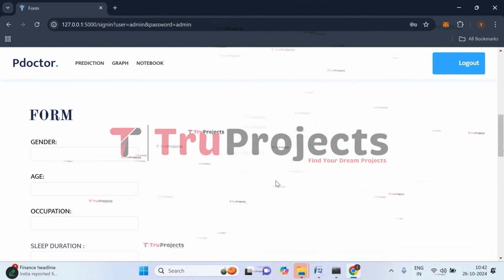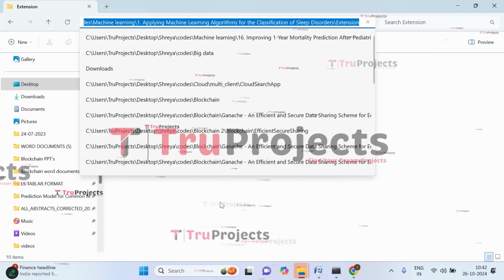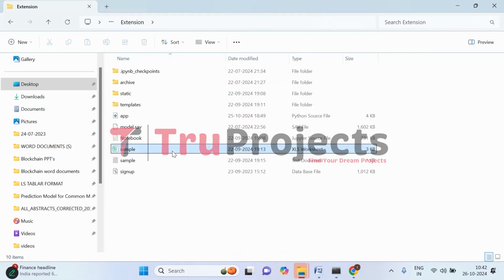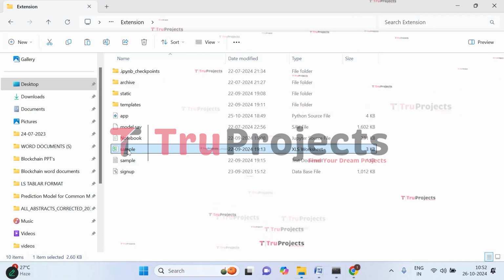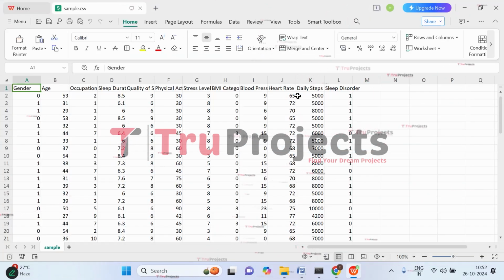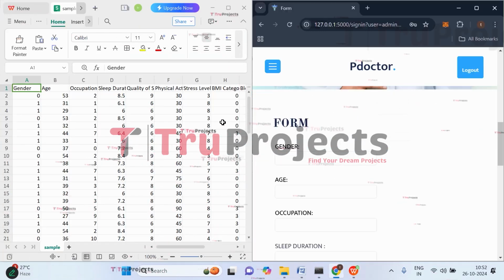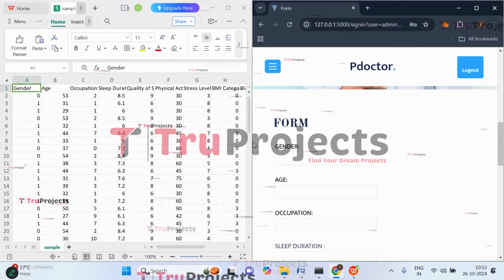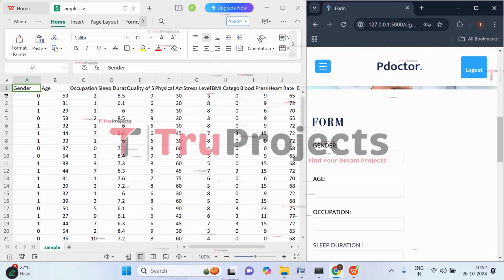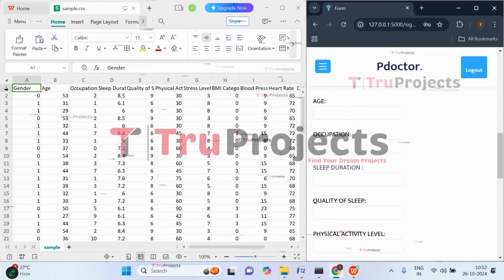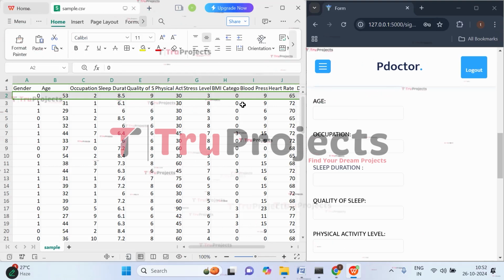Let's enter them. For that, we have to open the sample file. So this is the file in which we have the test cases that we have to open now. So let's open it. So these are the test cases which we are supposed to enter. Let us fill in all the parameters. So let's use the first test case. So this is the first test case.